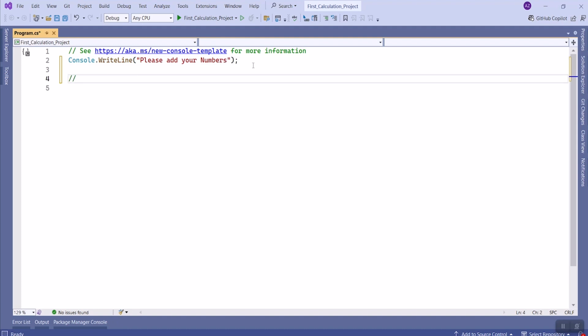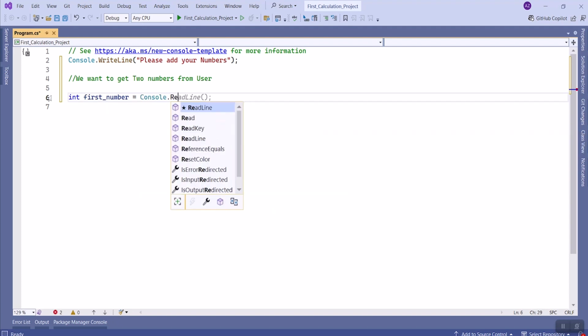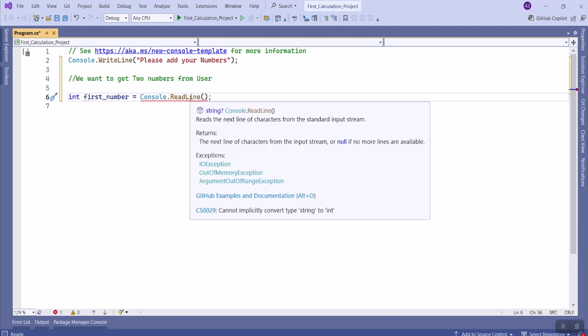I comment whatever we want to see. We want to get two numbers from the user. For getting the numbers from the user, we have to use Console.ReadLine. But before that, we have to store this number in a variable. We type int firstNumber. For getting the number from the user, we have to use Console.ReadLine. What you see here is an error.